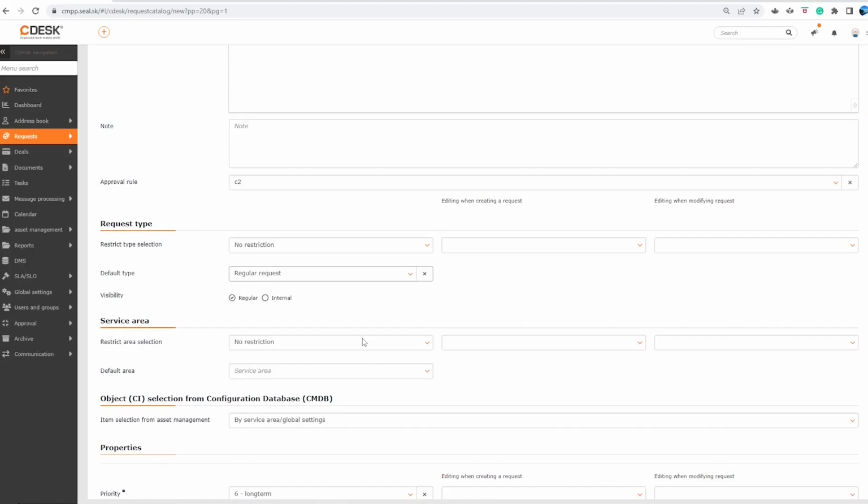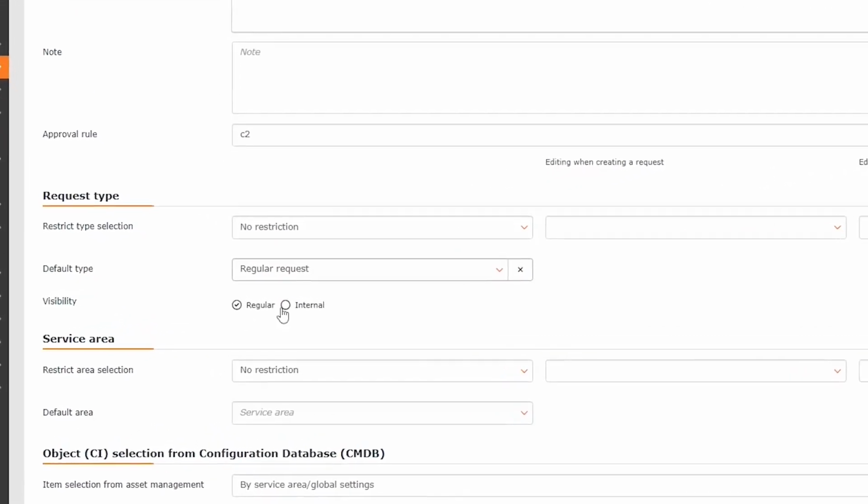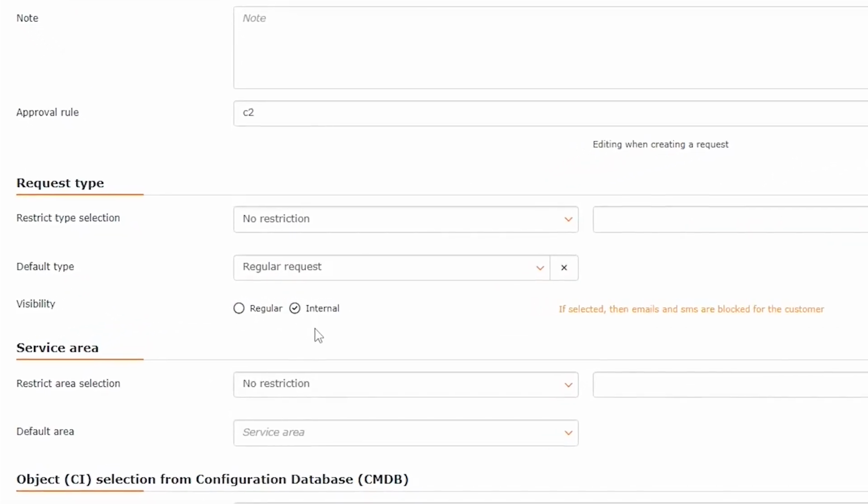Regular visibility is selected by default. That means that the request created from this template will also be visible to customers. If you choose internal visibility, customers will not be able to see the request.